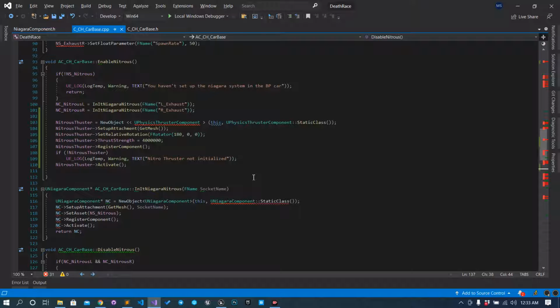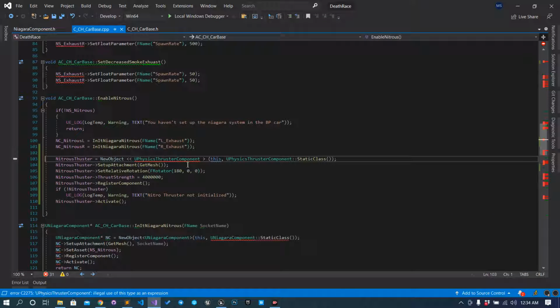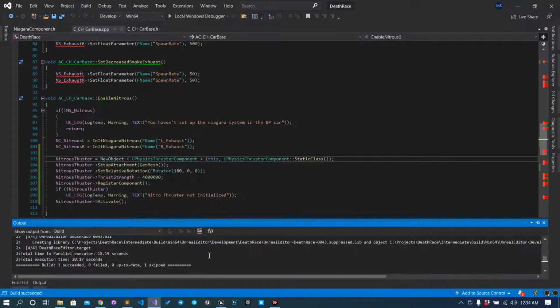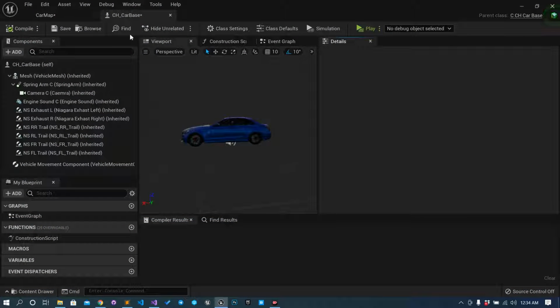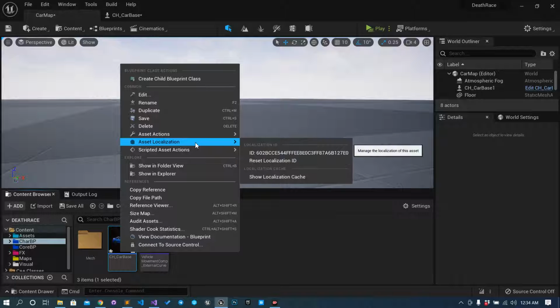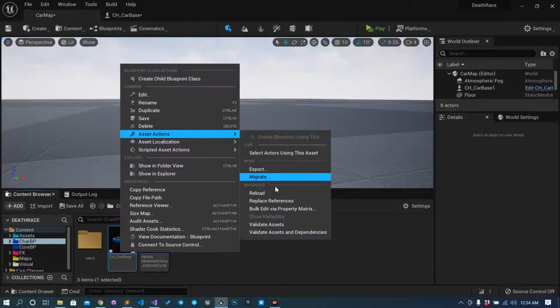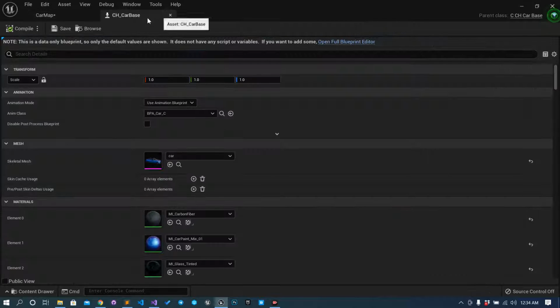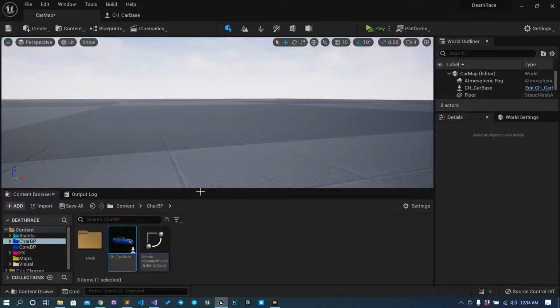So let's check. Control Shift B. Okay, I got an error because I put two codes here. So again, let's try. It succeeded. Let's check. Just right click, asset action, and reload. Sometimes it gives the asterisk mark, which means it hasn't been loaded successfully. So just do the refresh.